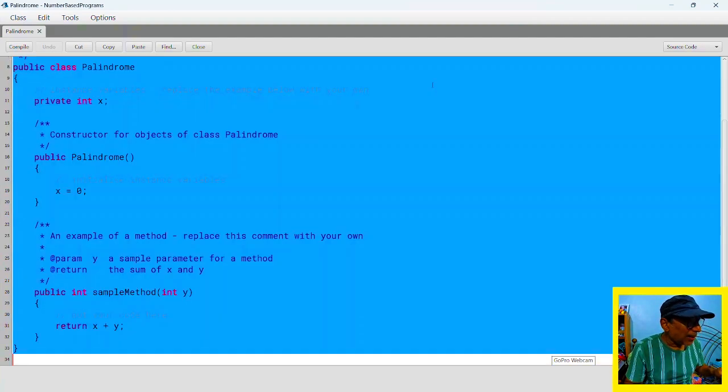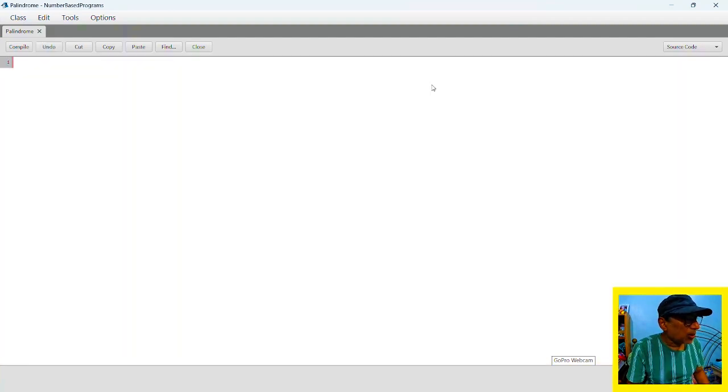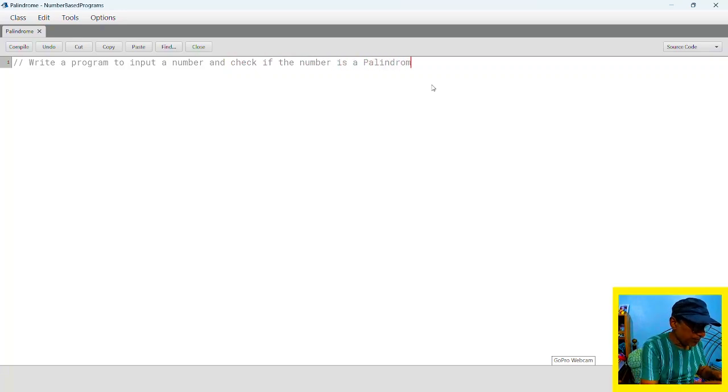So we just open the editor there. Then we can highlight this and remove the outline program. And we can start with a question here. So what is the question? Write a program to input a number and check if the number is a palindrome number or not. Okay.